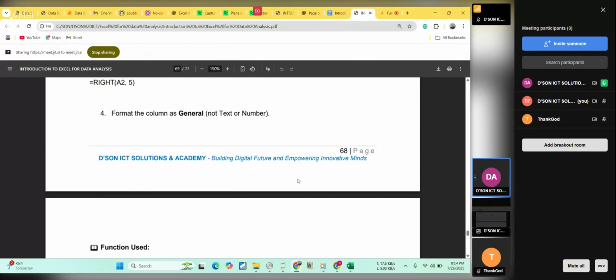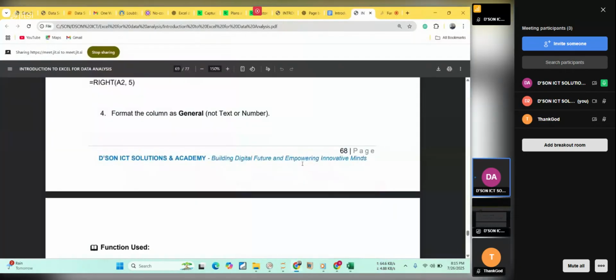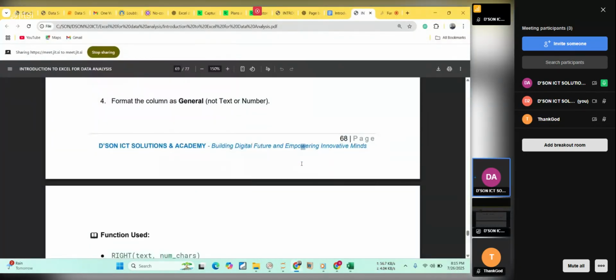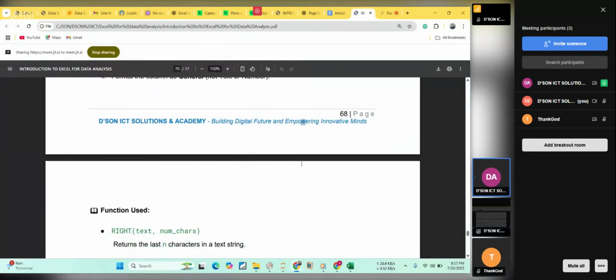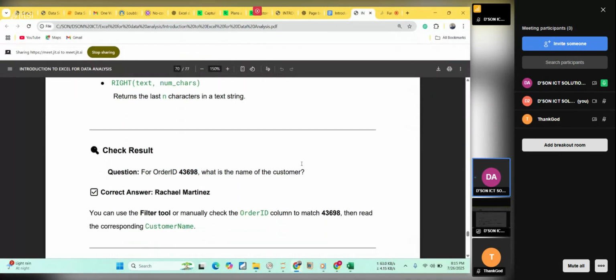But because it's an ID, we want to format it as general. In this place, we are told to format it as general, so it's already general. General means not text or number. The function we use is RIGHT, as we have seen.